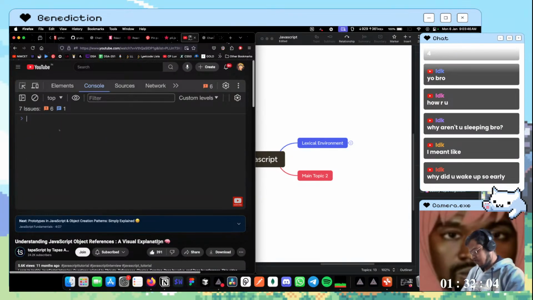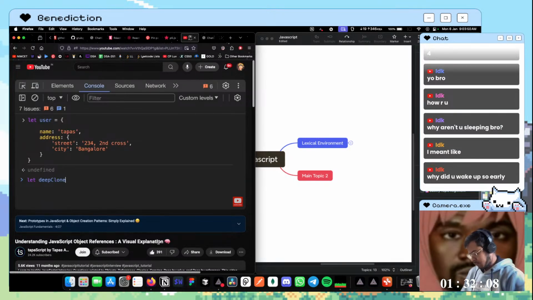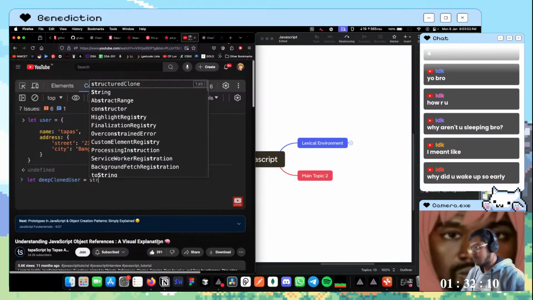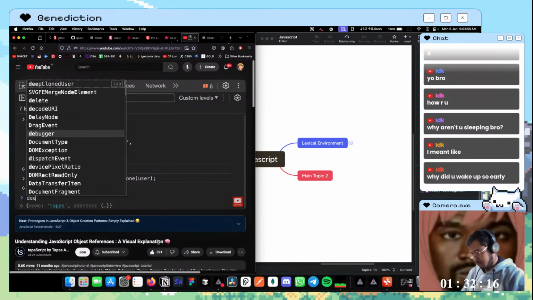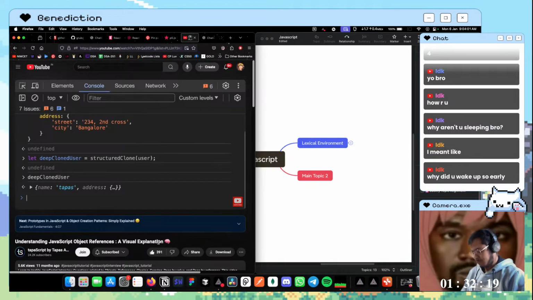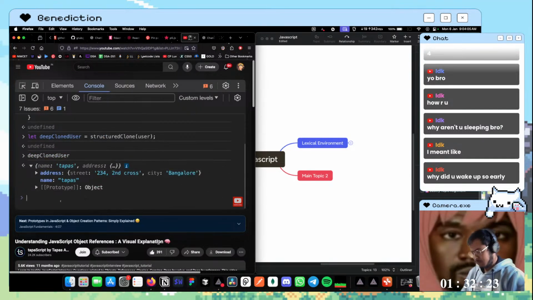So for that, let's create the user object once more and let deepClonedUser equal to, we are going to use an API called structuredClone, and in that we are going to pass the object that we are going to clone. Okay, so now we have created something called deep user clone. So deep cloned user is exactly the same as whatever we had created. Now let's do the same thing. Let's change user address street. So we'll do user.address.street equals to 360 first cross.